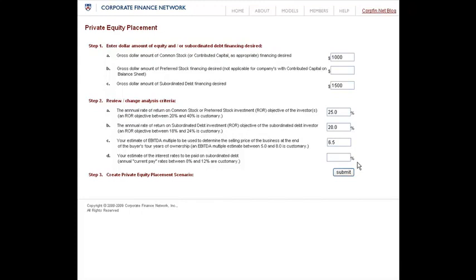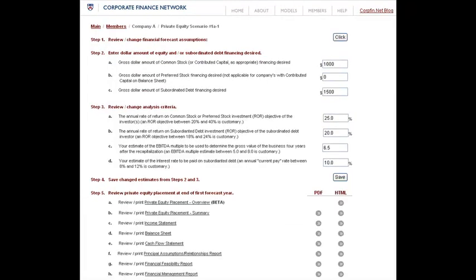The final assumption on the private equity placement setup menu is the interest rate to be paid on subordinated debt. As indicated on the menu page, a reasonable assumption for the coupon rate is between 8 and 12%. We'll enter 10%. Let's save our assumption set by clicking the Submit button. Once the assumption set is saved, the private equity analysis and all the reports related to it are created, and we are transferred to the Private Equity Scenario 1 menu page, where our initial analysis assumptions are listed, along with the reports reflecting the results of the analysis.